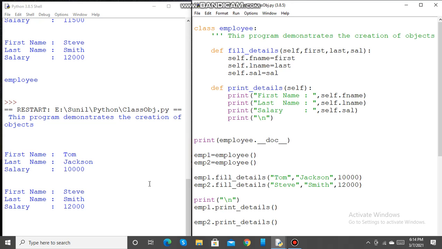Now the class consists of data members and method members. Data members are variables and method members are functions. These data members and method members are used by the instances of the class. That means they are used by objects of the class.